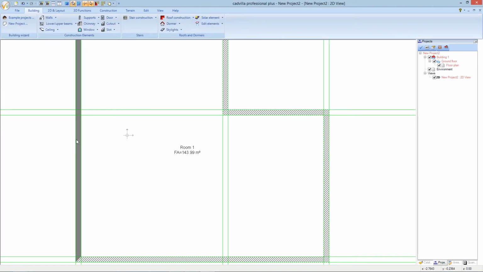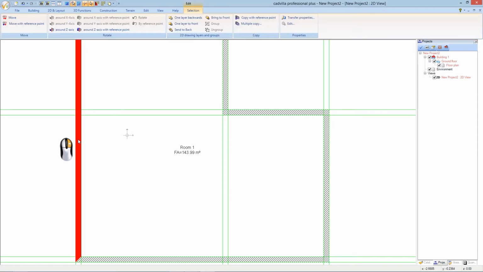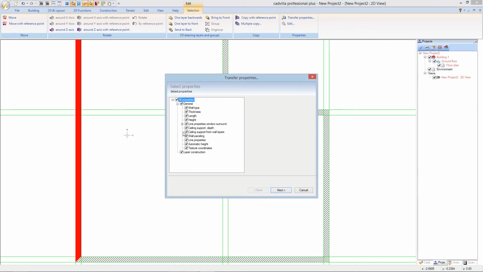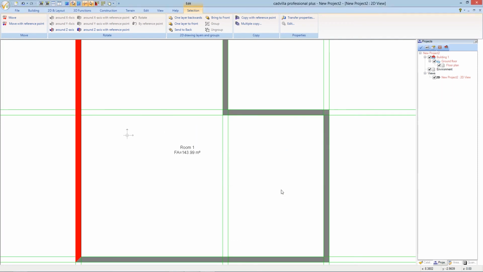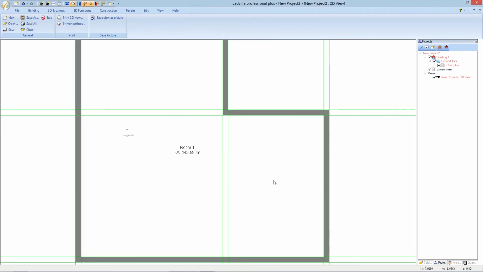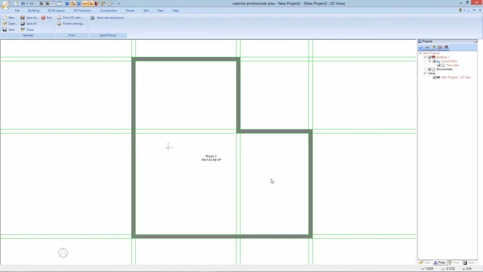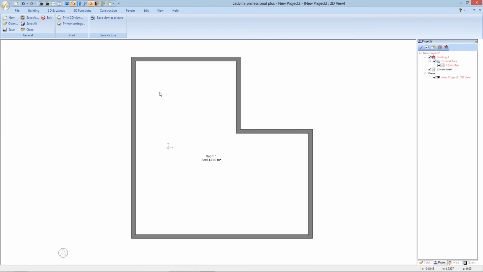If we want to transfer those properties to another wall, we select the wall, press the right mouse button and click on Transfer Properties. We want to transfer the layer construction. Click on Next. On the current layer, select External Walls and click on Finish. Now the plot is finished. Finally, we can switch off the guidelines to control the plot.